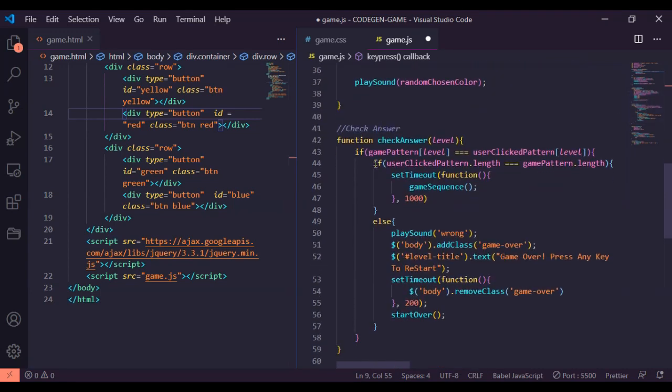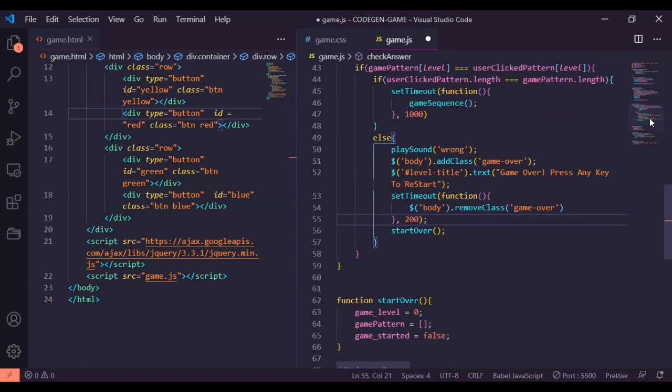If any of these two checks are not correct, if any of them are wrong, then you have to play the sound of wrong to show that, oh, you've chosen a wrong sequence. And then we quickly add the class of game over, which turns the entire page to have a background of red. We update the value of the H1 to read, okay, the game is now over. Press any key to restart. And after 0.2 milliseconds, we remove that class and we start the game all over again.